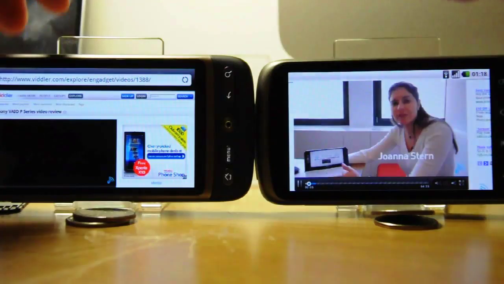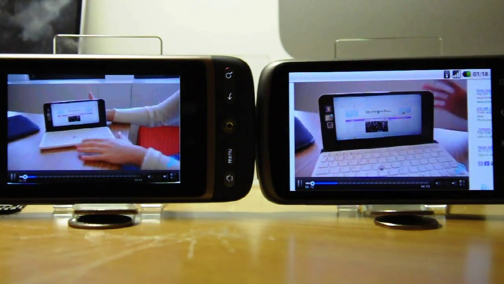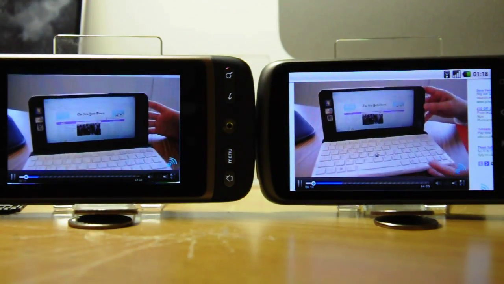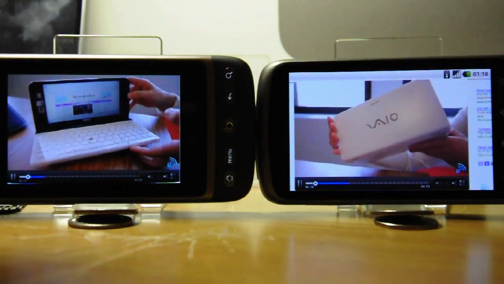Hey guys, this is Joanna from Engadget, and I am here with the new Sony Vaio P. This is the P series. There's a few updates to take you through right now, but just to show you a little bit of the different design here, they updated the lid here.